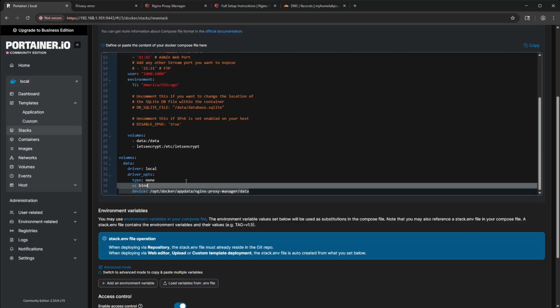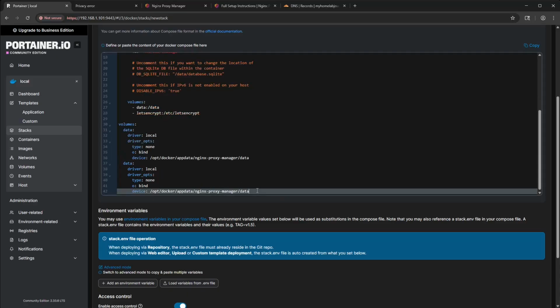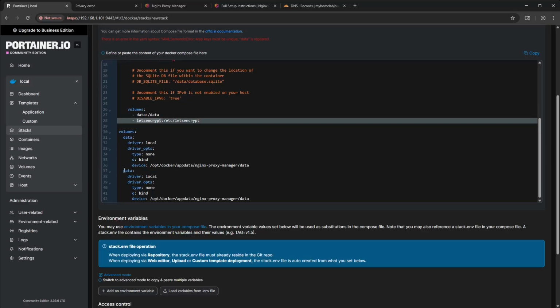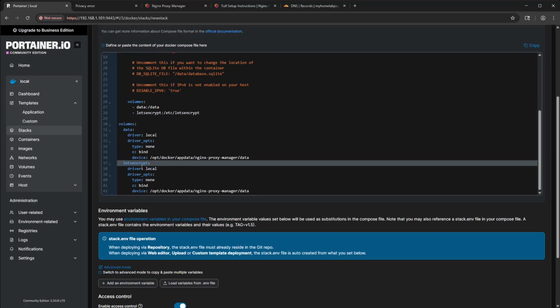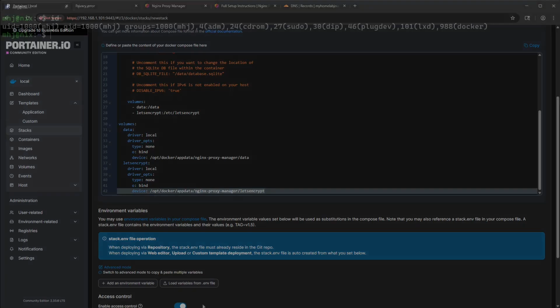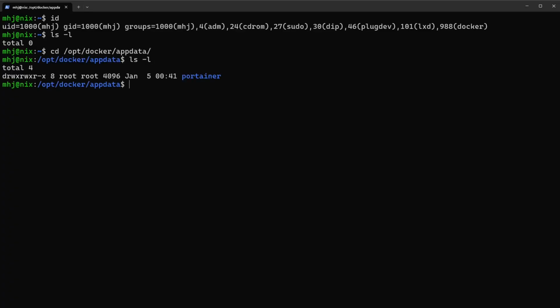So I'm gonna copy this whole thing, and the second one was Let's Encrypt. Let's copy this. So it's driver local, type none, bind, the same thing, and instead of data, this is gonna be Let's Encrypt. But before I do that, I'm gonna go ahead and create these directories. Docker appdata. I don't know if it can create them for me. Haven't tried it, but just in case, I'm gonna create them myself.